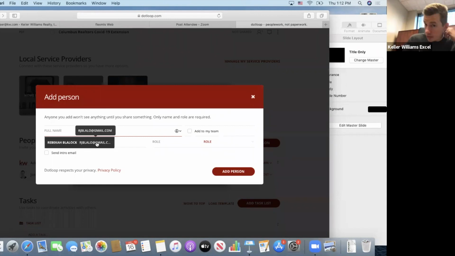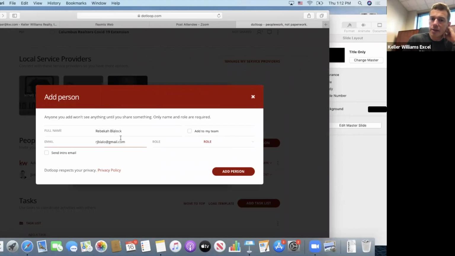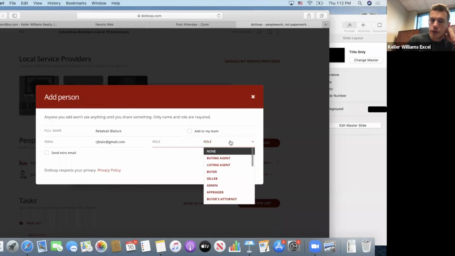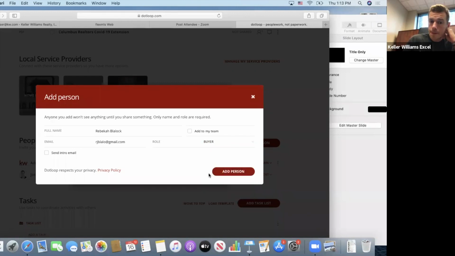Once you start putting the information in, you just need their full name and their email address. That's all you need. Don't go crazy about inputting phone numbers, addresses, nothing like that. And then you're going to select the role. So if they're the buyer, you're going to select buyer. Then we're going to add person.